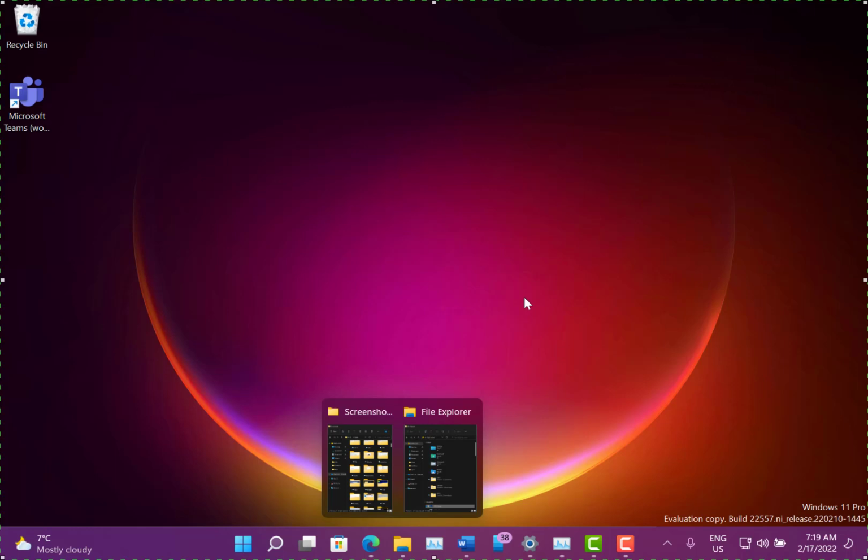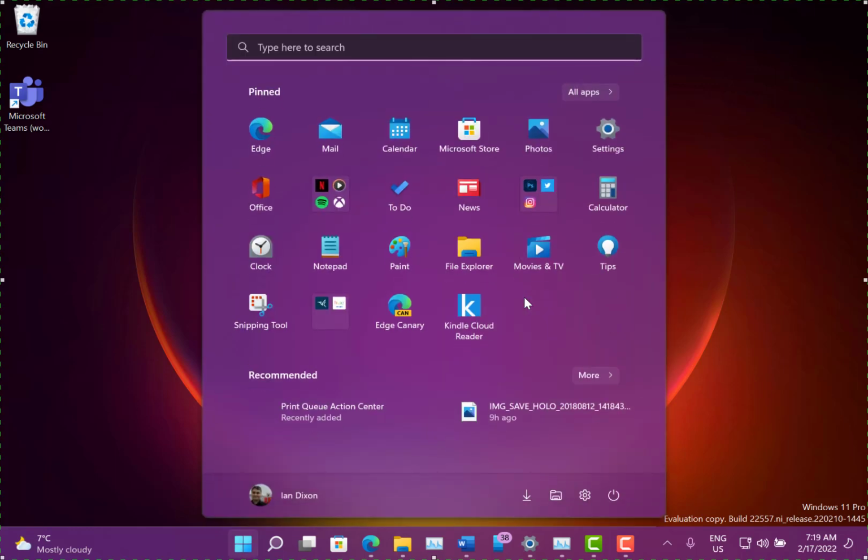I like the swipe up. I think that's the swipe up for the start menu. I think that's great as a touchscreen user.